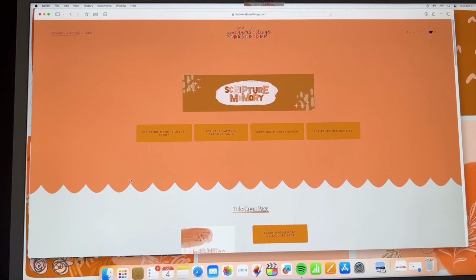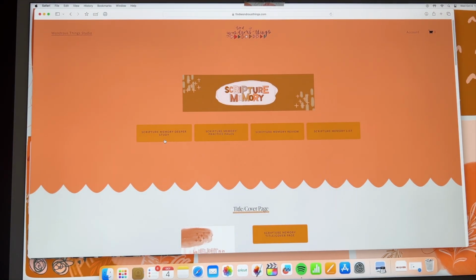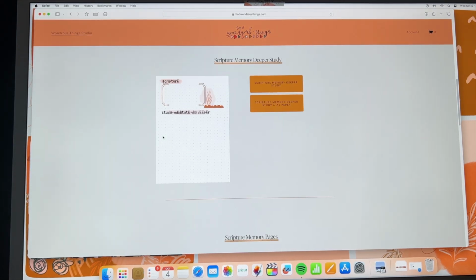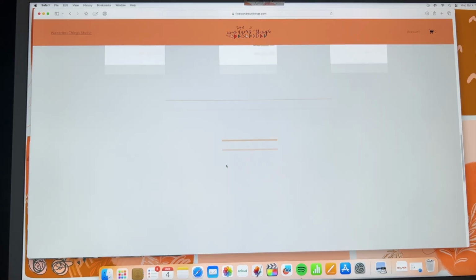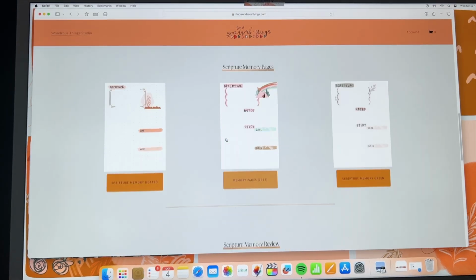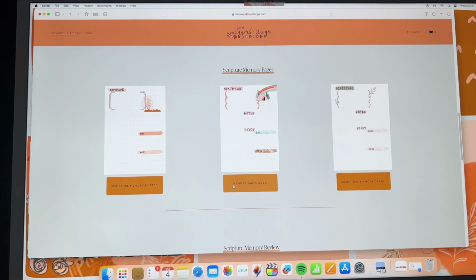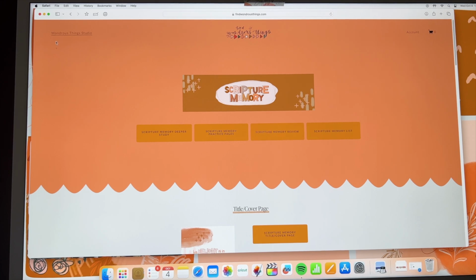So basically all of these are up here. So you can say, yes, I want a scripture memory, the deeper study page, and you click it, it'll take you right here, and then you can download it. So all of this stuff here is linked to these buttons. So you can say, oh, I really need some memory pages, practice pages, and you go here, and now you've got all these practice pages. You can figure out the one you want and download that. So that is how these buttons work.